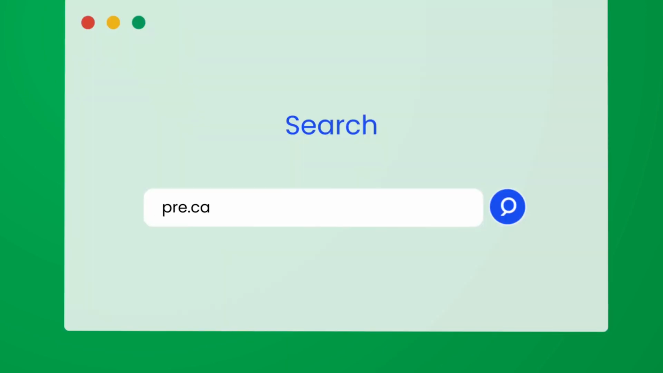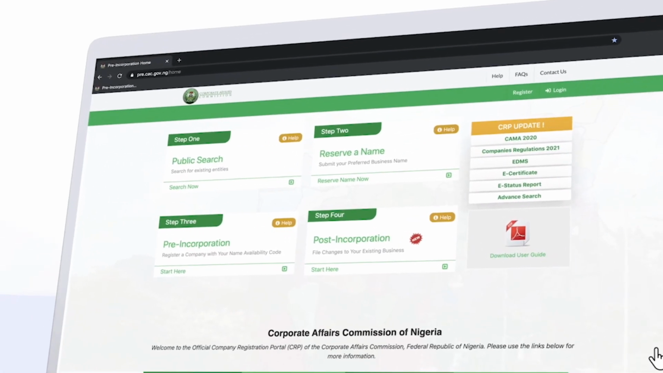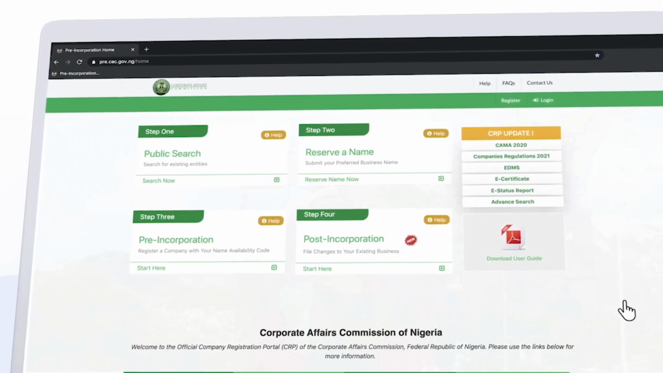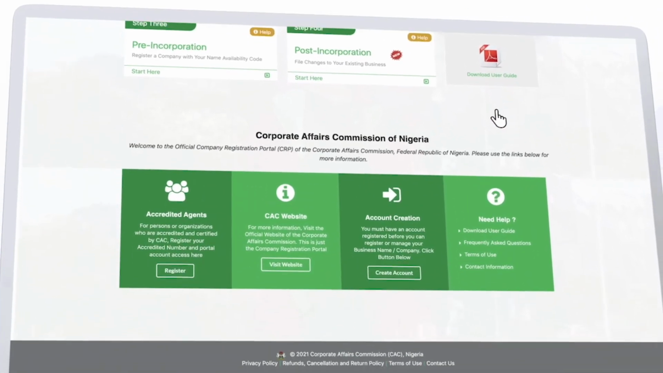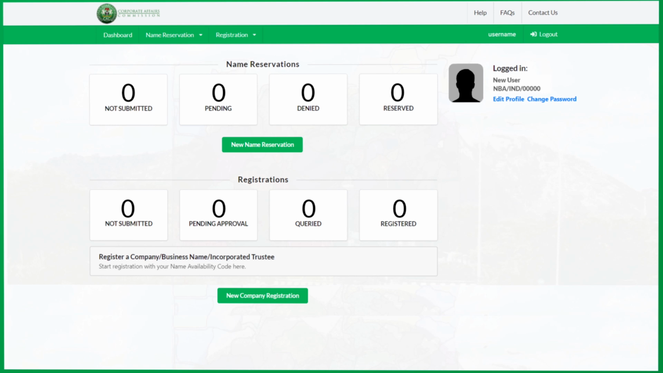Let's begin. Step 1. Log on to pre.cac.gov.ng and log into your portal. If you do not have an account, click on Register on the top right corner of your screen to create an account. Step 2. On your dashboard, click on New Name Reservation.